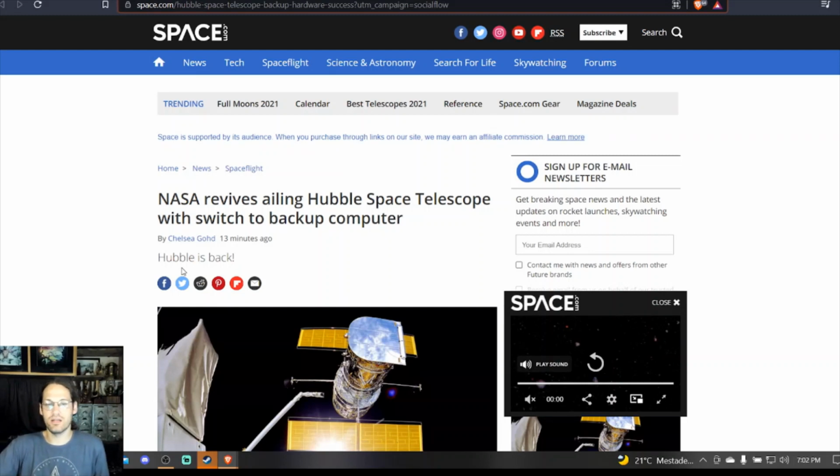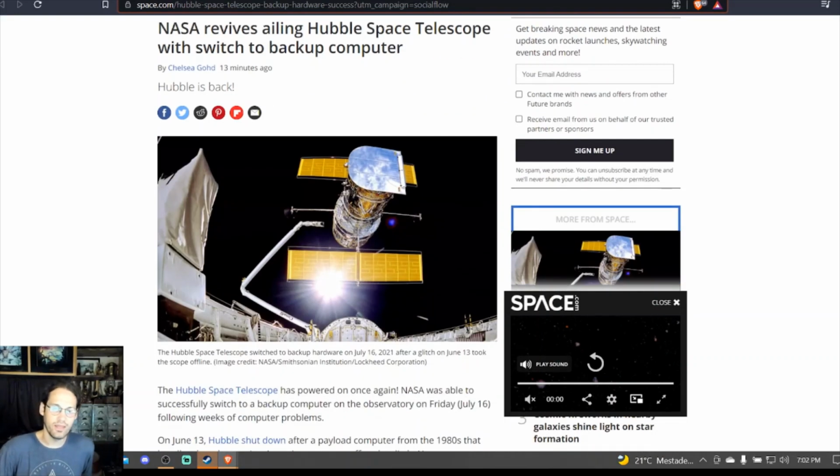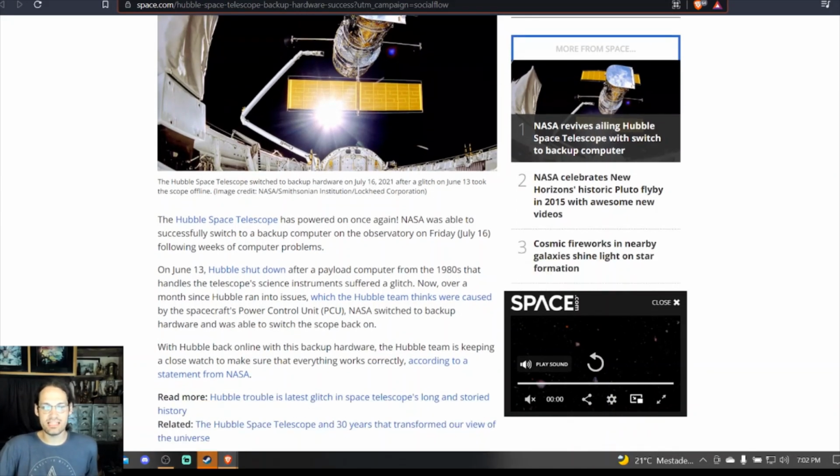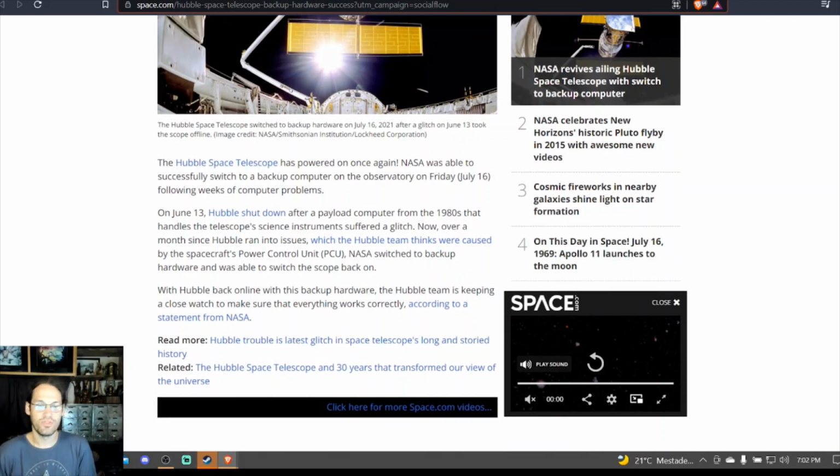NASA revives ailing Hubble Space Telescope with switch to backup computer. It is back. It was powered up once again. NASA was able to successfully switch to backup computer on the observatory on Friday, following weeks of computer problems. On June 13th, Hubble shut down after a payload computer from the 1980s that handles the telescope's science instruments suffered a glitch. Now over a month since Hubble ran into issues that the Hubble team thinks were caused by the spacecraft's power control unit, NASA switched to backup hardware and was able to switch the scope back on. With Hubble back online with this backup hardware, the Hubble team is keeping a close watch to make sure everything works correctly, according to a statement from NASA.